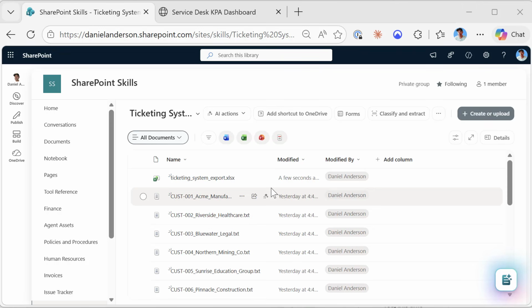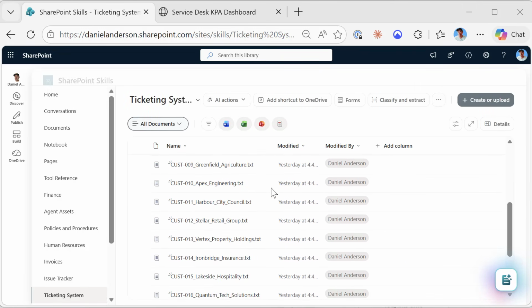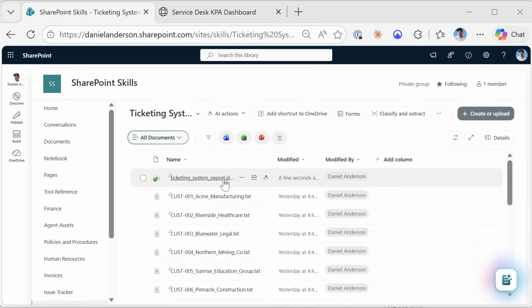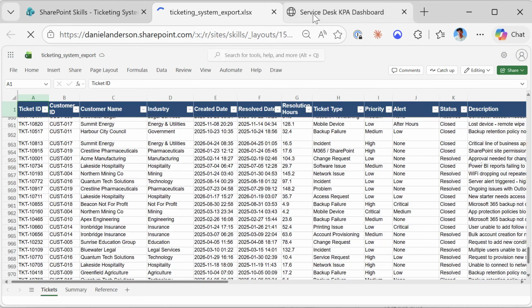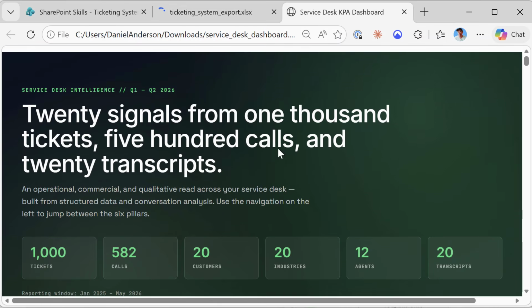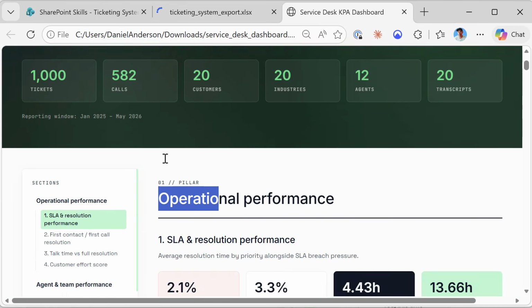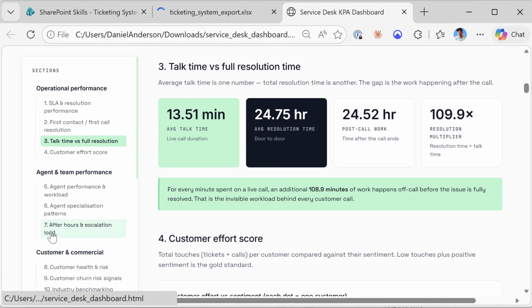This time we are going to be taking all of your ticketing data or issue data, along with call transcripts and lots of different pieces of information out of a system. So think of this as a scenario. We're going to use Cowork to give us an amazingly presented interactive dashboard.